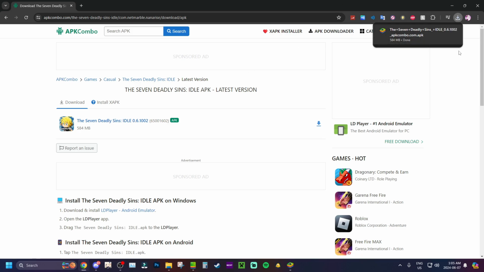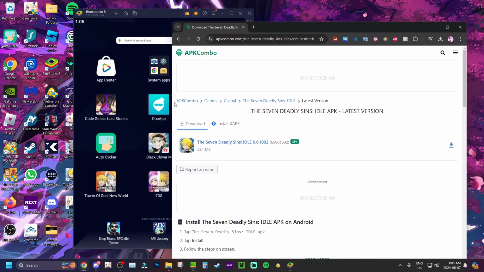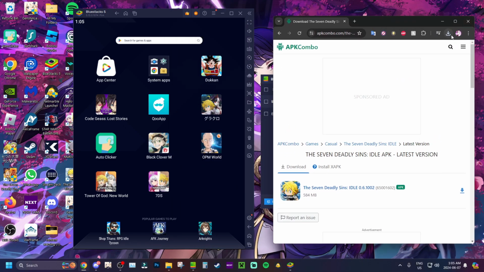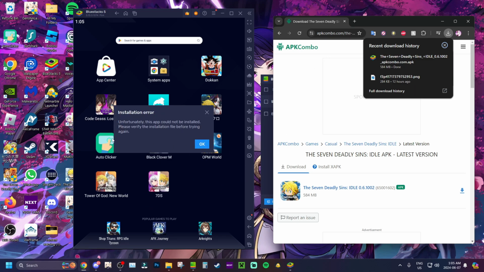Alright, guys, so once it says that the download is done for the APK, what you can do is just drag out your Chrome browser or whatever browser you're using here, make it a little bit smaller, and you're going to drag this onto the BlueStacks itself, and it'll install the app right there and add it to your BlueStacks instance or whatever other emulator you're using. It's going to install the APK, and then you're going to be able to hop into Idle Adventure. So right here it says installation error. Unfortunately, this app could not be installed. Please verify installation file before trying again.